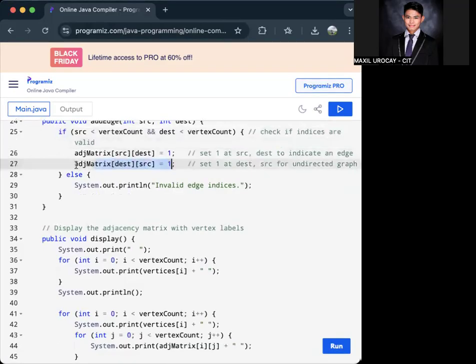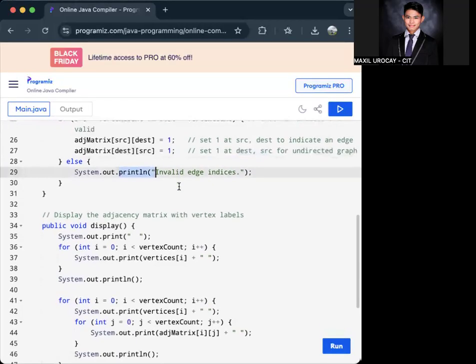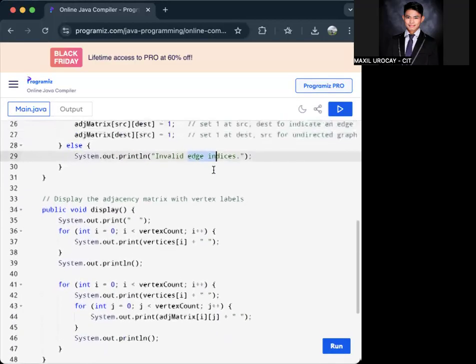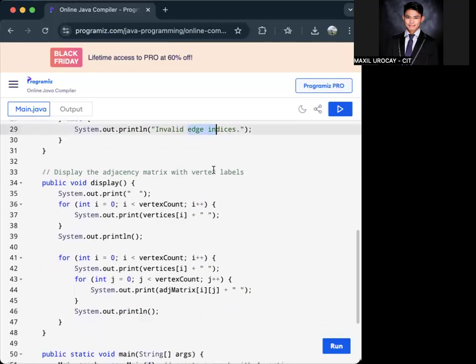we set it vice versa for an undirected graph, in order for us to have the same thing, since you can read it vice versa. And after that, in the else we print a warning message, invalid edge indices, in case there are invalid ones in the future.